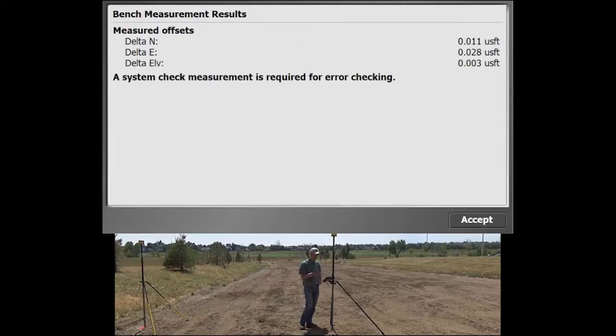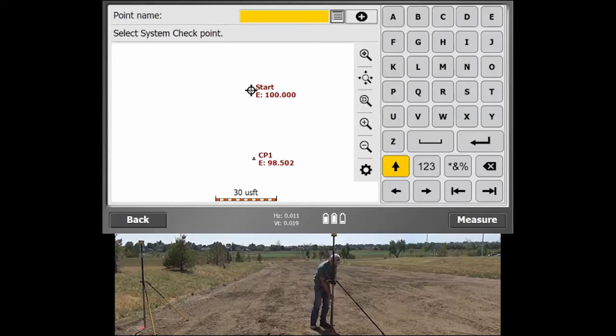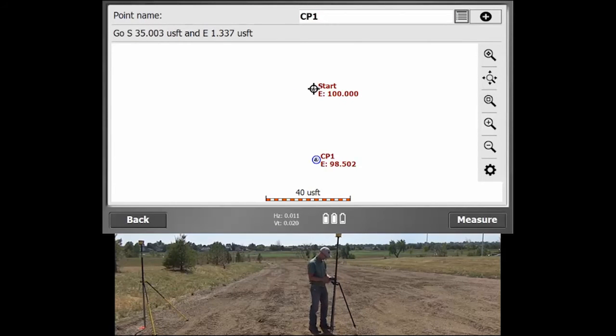These are pretty good measurements. We're a tenth and 2800ths away. Then it says a system check is required for error checking, so we'll hit accept there. Now we've got to travel to that second point that we set, that second control point. That was CP1, so we're just going to tap on that. It tells you where you have to go in terms of going south or north or whatever, so that helps you locate the point. I'm just going to head to that same point that I set during the last exercise.